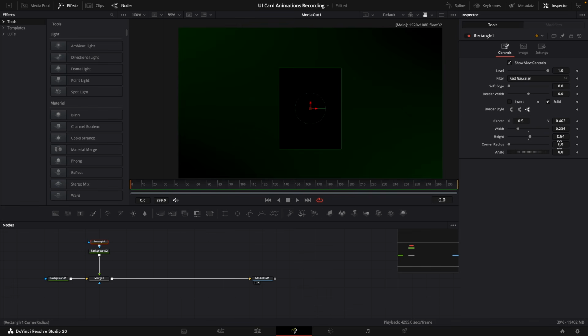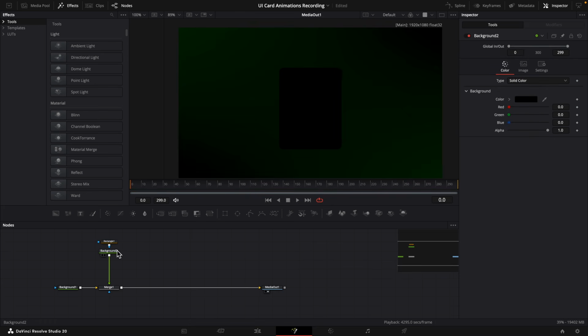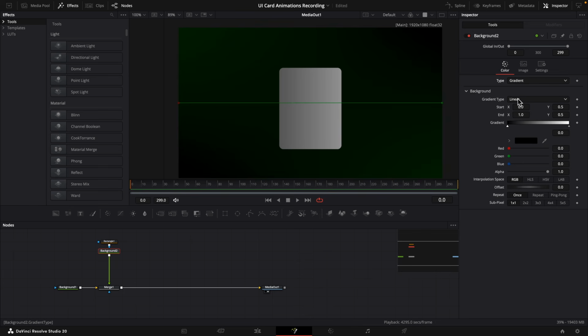And then we're going to add a little bit of corner radius to the rectangle just to round off the corners to get that really smooth look. So now let's design the card itself. I'll go to the background and change the type to gradient like this, and make it a radial gradient. I'll drag the darkest part up here, and the light I'll drag down here.